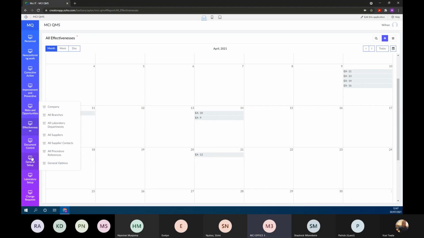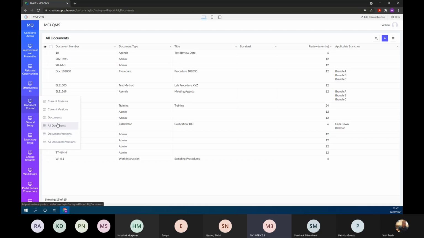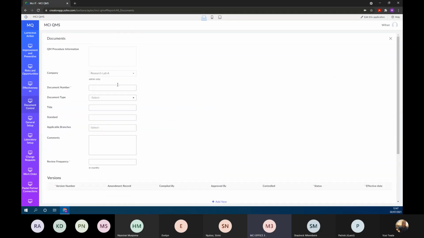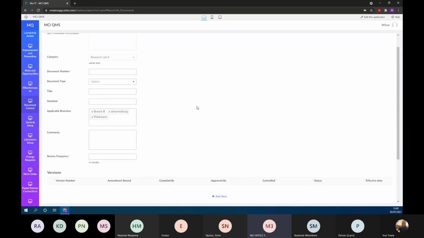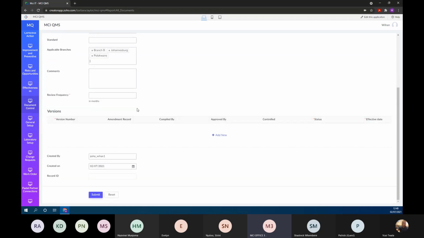Okay, I think lastly on the quality management module side would be document control. So as I said, it's not an electronic document system. It is an electronic document management system. So I would list all the different kinds of documents that I would need to number them. I can define my document types that I use in my organization, titles, whether there are applicable standards, the branches that this document applies to, or that it needs to be circulated to, so I have record of that, and so forth. And then, like I mentioned as well, the frequency of review.